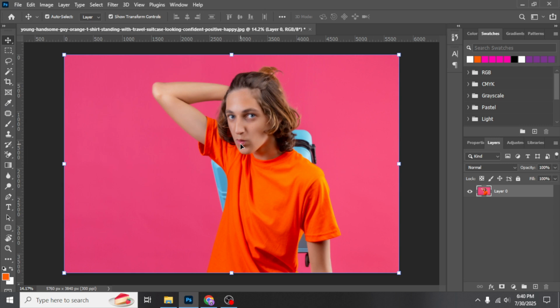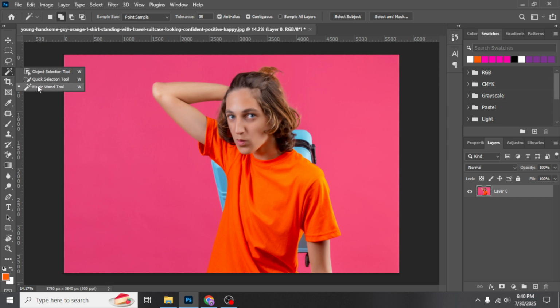Now that your image is ready, it's time to make a selection of the background you want to remove. For this, we'll use the Magic Wand tool, which is excellent for selecting areas of similar color tones. Simply find the Magic Wand tool in the toolbar on the left side, which might be nested with other selection tools. Click on it and then click on the background of your image. Photoshop will automatically detect the edges of the subject, separating it from the background.